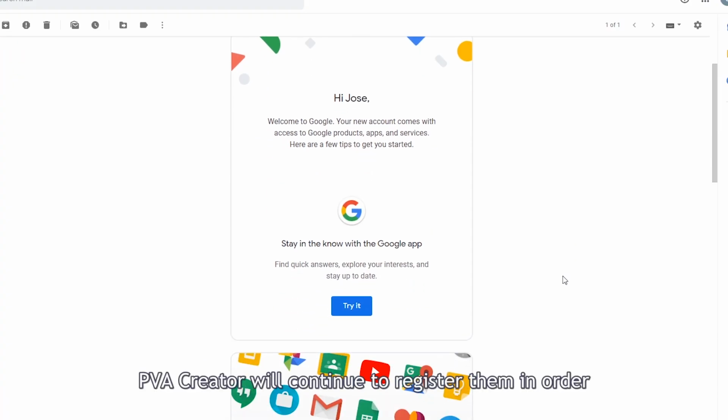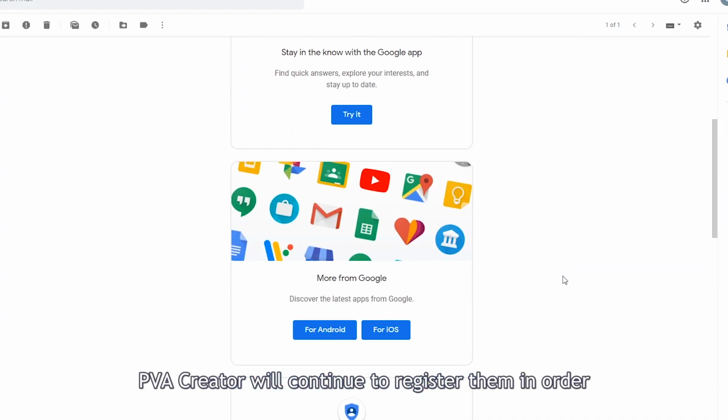So the first account is available now. PVA Creator will continue to register them in order.